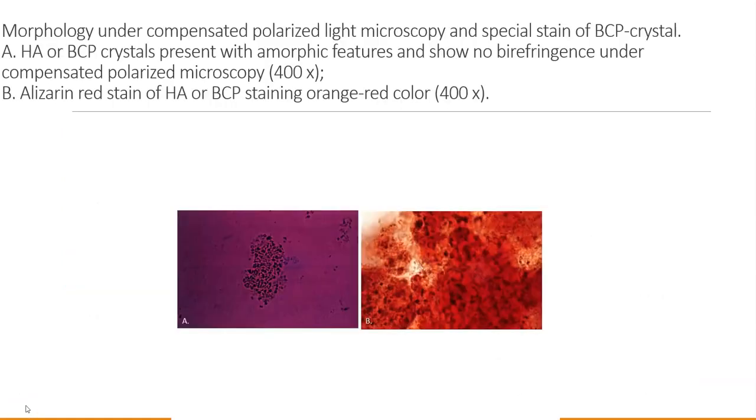I looked and looked and looked, and I could not find an electron microscope photo. What I did find was the morphology under compensated polarized light microscopy and a special stain of a BCP crystal. So HA or BCP crystals present with amorphic features in picture A and show no birefringence under compensated polarized microscopy. In the right-hand picture B, alizarin red stain of HA or BCP stains an orange or red color. And look as I might, I could not see needle-like structures, but this is just what you need to know about these crystals.